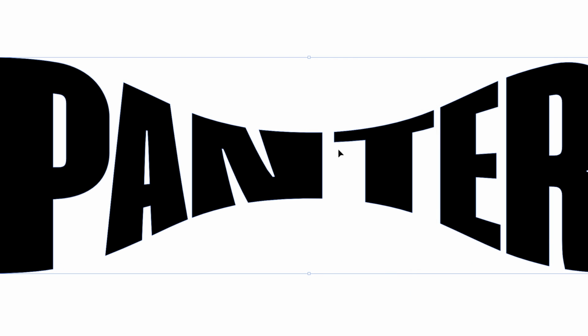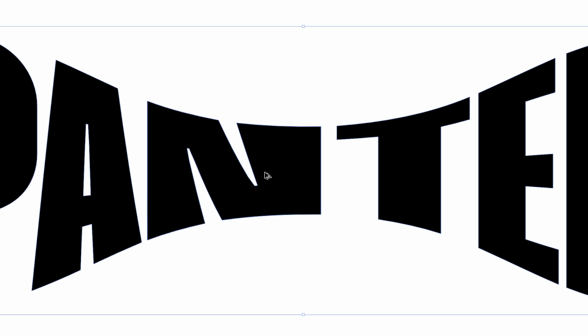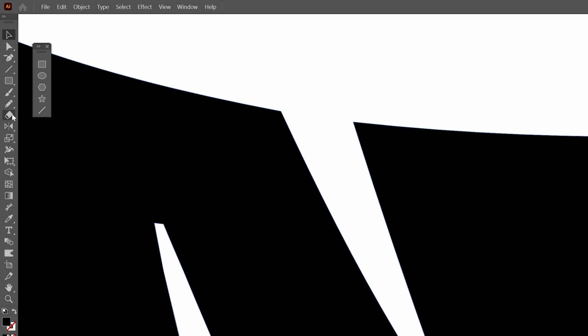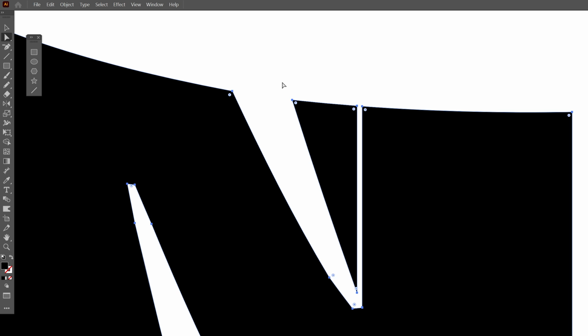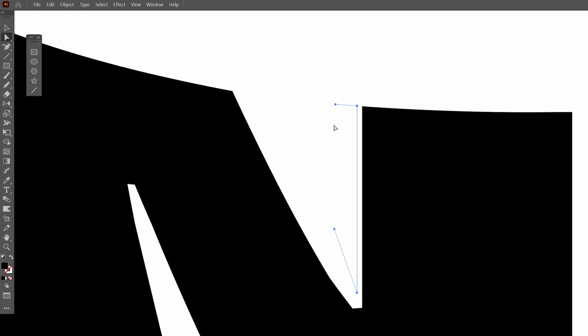Now, not in every situation the text is going to look good. For example, the letter N looks really funky in here, so I'm gonna select the eraser tool, and I'm gonna press and hold alt, and I'm gonna go here at this corner. Basically, I'm gonna create a line like this, and it's gonna erase that part. I'm gonna select the direct selection tool, select this anchor point, press delete, delete again.